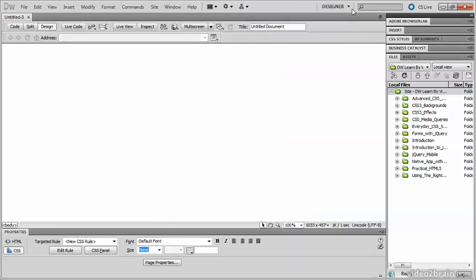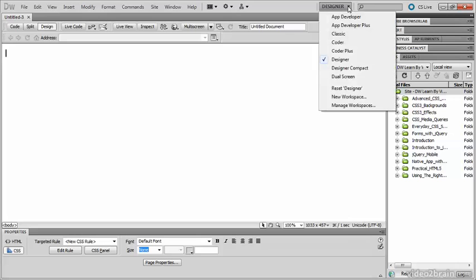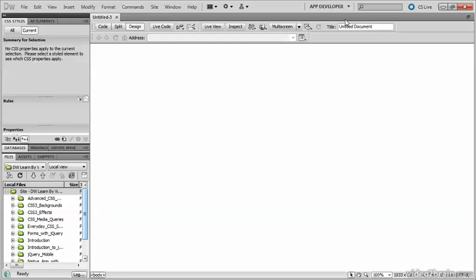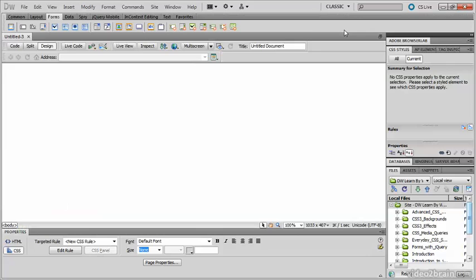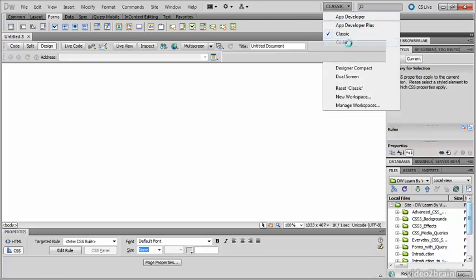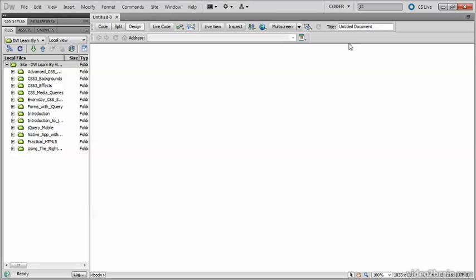Let's take a quick look at some of the presets that are available in the workspace menu. App Developer is for working with server-side languages like PHP and ColdFusion. Classic uses the same workspace layout as Dreamweaver MX to Dreamweaver 8. Coder is for people who prefer to work primarily in Code View.